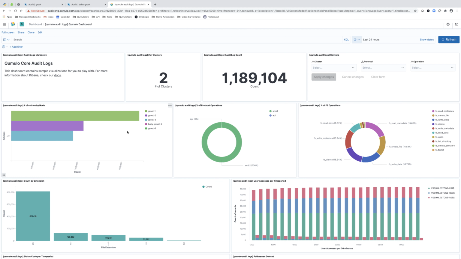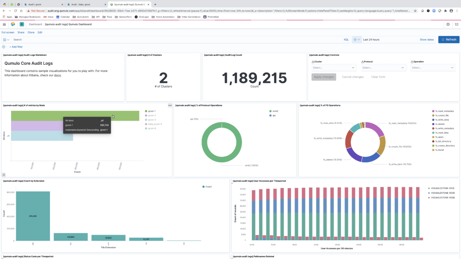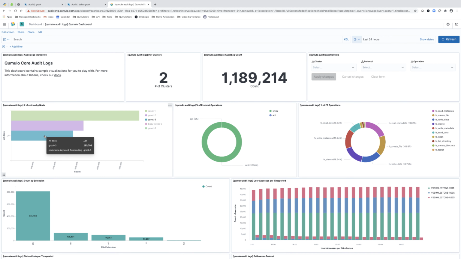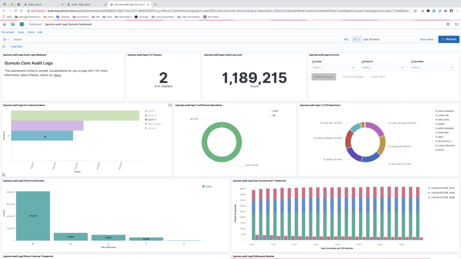So we don't report just audit events per cluster. We also report them for every node that's doing the operation. So in this case, you see Groot 1, 2, 3, and Groot 6, and also baby Groot node 5. And if you were to look at it and put your cursor over it, you'd see Groot 1 has got 580,000 records, Groot 2 is 327,000 records, Groot 3 is 280,000 records. Those are all the nodes that are actually doing operations.